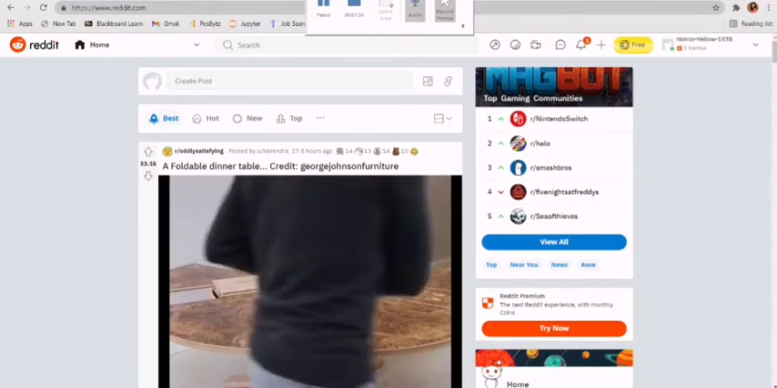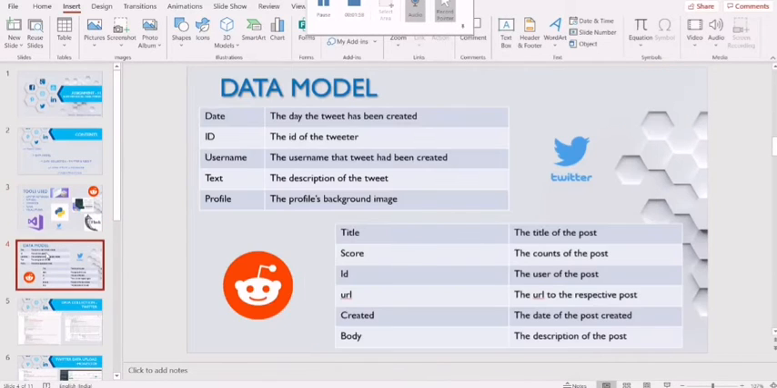Next, let me tell you the data model which I have retrieved from those two accounts. For the Twitter account, I have used 5 data models, which are date, ID, username, text, and profile. Date is the day when the tweet has been created. ID tells the ID of the tweeter, and the username tells the name of the tweeter respective to the ID, and the text means the description of the tweet, and the profile gives us the profile picture image.